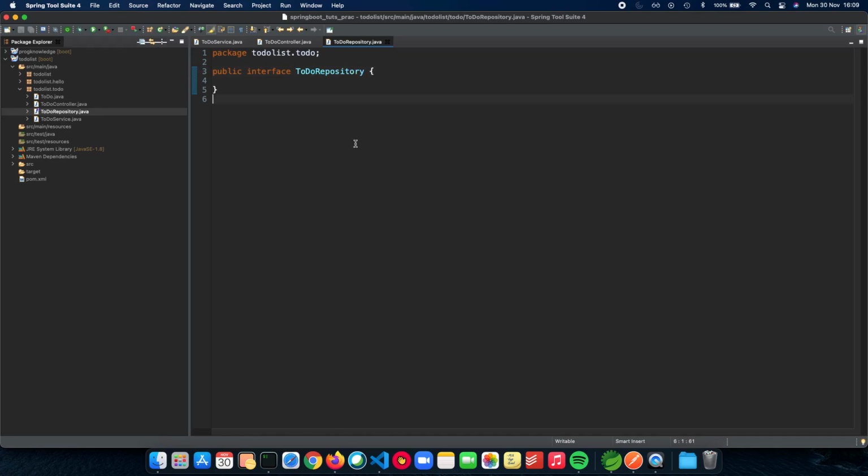In the next video, we'll actually be seeing how we implement the to-do repository, and in the upcoming videos, we'll be using an in-memory database called Apache Derby for now, and in the later videos, we'll actually move ahead and work with MySQL, etc.